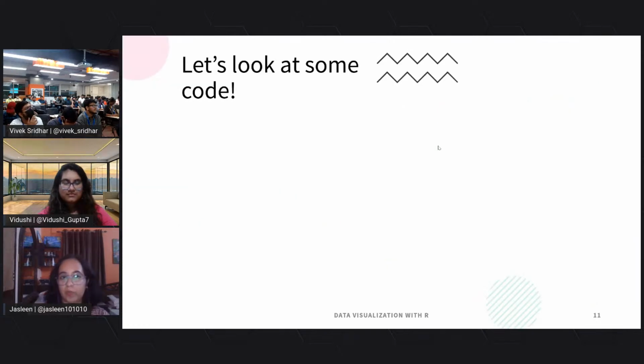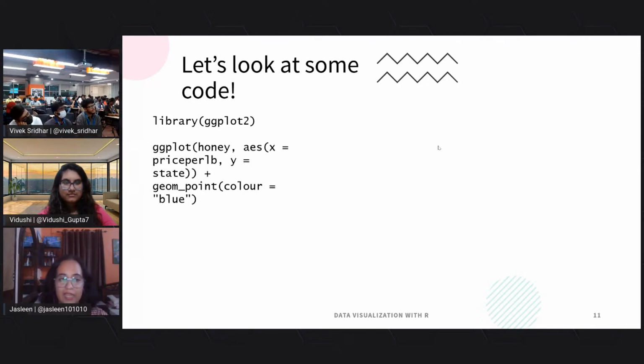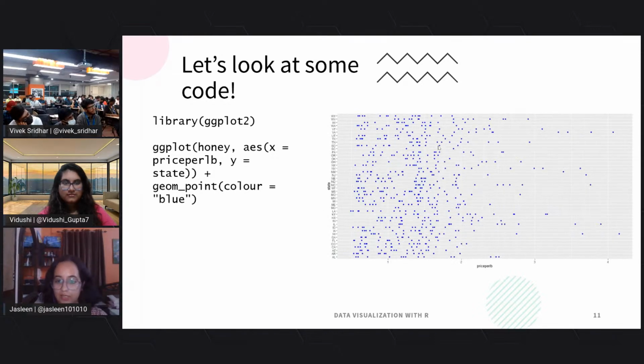Let's try to plot a scatter plot really easily using ggplot, and ggplot basics have been covered by Vidushi. This is just one line of code along with the function geom_point, and it gives you a graph that looks like this. Going back to the honey data set that we have, we are trying to see the price per pound per state. We have taken state on one axis and price per pound on the other. Using this simple function, we are able to tell that the prices are going up and down.